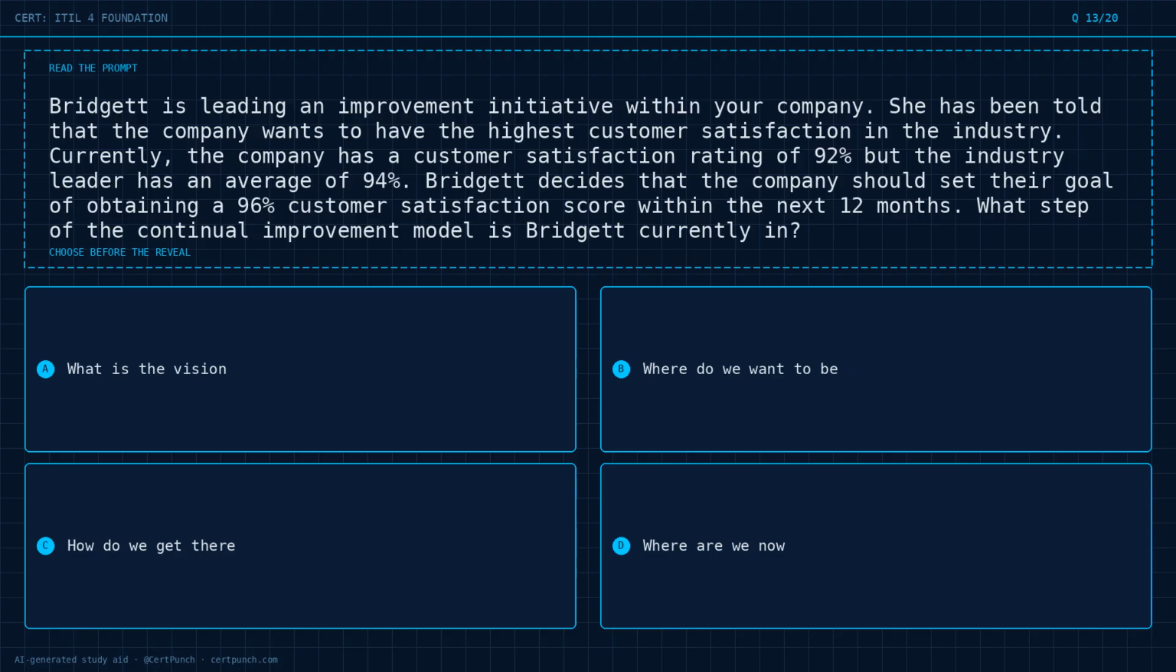She has been told that the company wants to have the highest customer satisfaction in the industry. Currently, the company has a customer satisfaction rating of 92%, but the industry leader has an average of 94%. Bridget decides that the company should set their goal of obtaining a 96% customer satisfaction score within the next 12 months. What step of the continual improvement model is Bridget currently in?